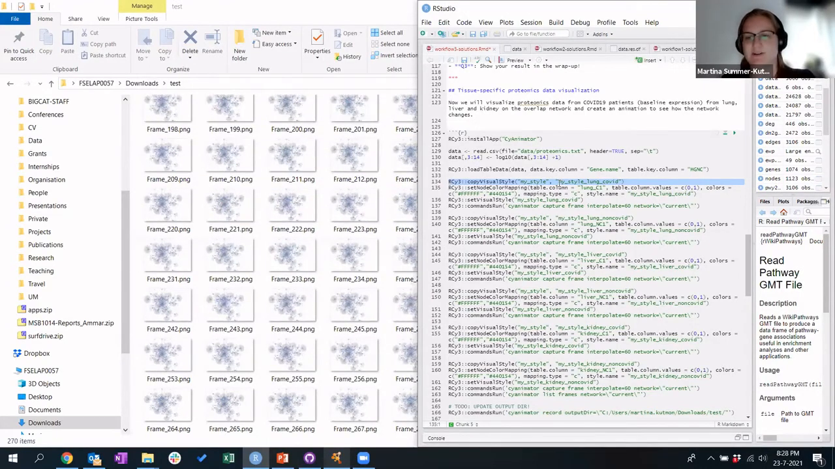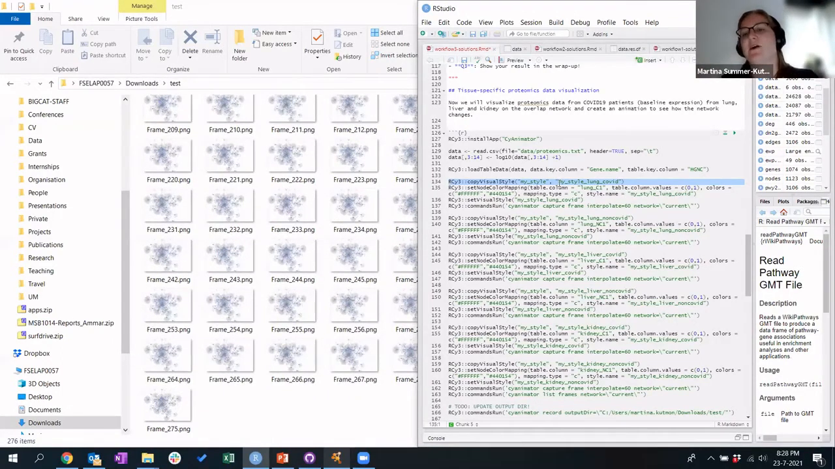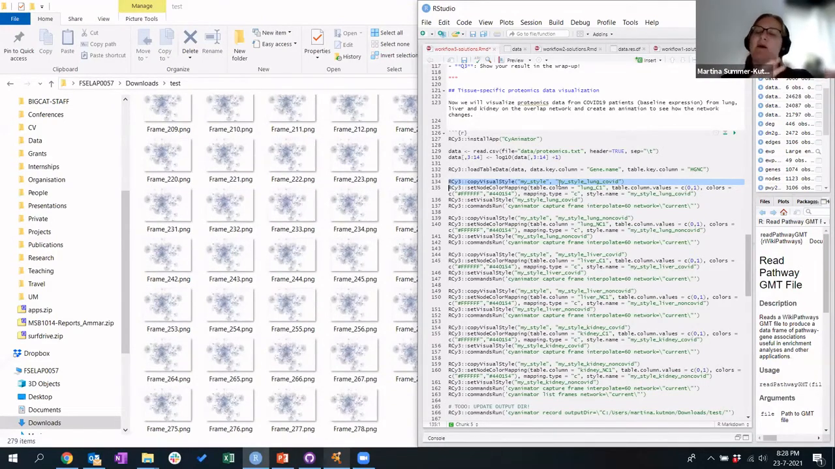Then I change my style. I unhide all nodes. All of the nodes are back. I hide the ones that are not expressed in lung non-COVID. Again, I use the gradient and make a snapshot. So I capture that frame. And then I say, okay, transition from this to this. And then I see how the network changed from lung COVID to lung non-COVID.